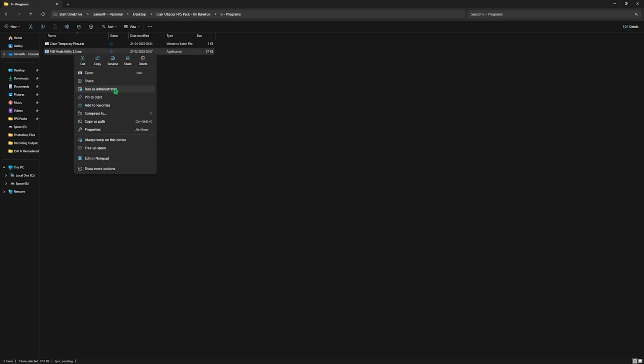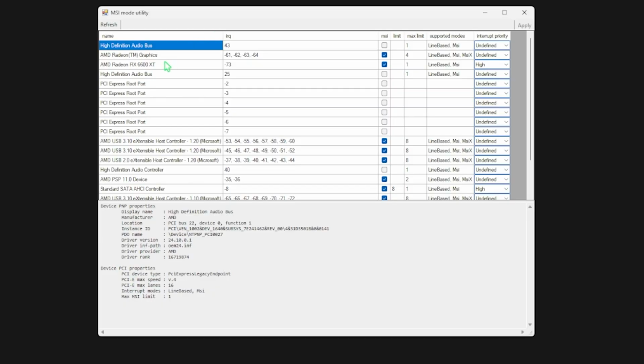Next is MSI mode utility 3.0. Simply right click and run it as administrator. Once this software opens up, you're looking for your graphic card in this list. Select it and ensure that the MSI button next to it is checked. For the interrupt priority, select high, and this will help you to set up the higher interrupt priorities, which means that your GPU can handle more interrupts and improve the performance. Once that is done, simply apply and then click on close and then close this FPS pack.